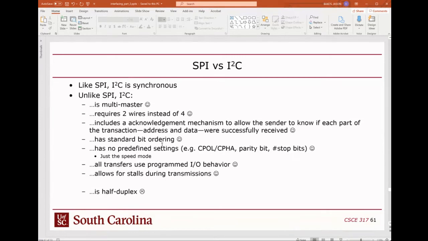All transfers use programmed IO behavior. Unlike SPI, which basically had to be hacked in order to get programmed IO behavior, loads and stores, I2C has it built in. In fact, with I2C you have to do programmed IO type transmissions, and it even allows for stalls during transmission. With SPI, you had these bit times, and once you started a transaction, you had to provide a bit during each bit period. Whereas with I2C, there's this thing called clock stretching, where you can drag out clock periods and implement a stall mechanism, which is kind of neat.